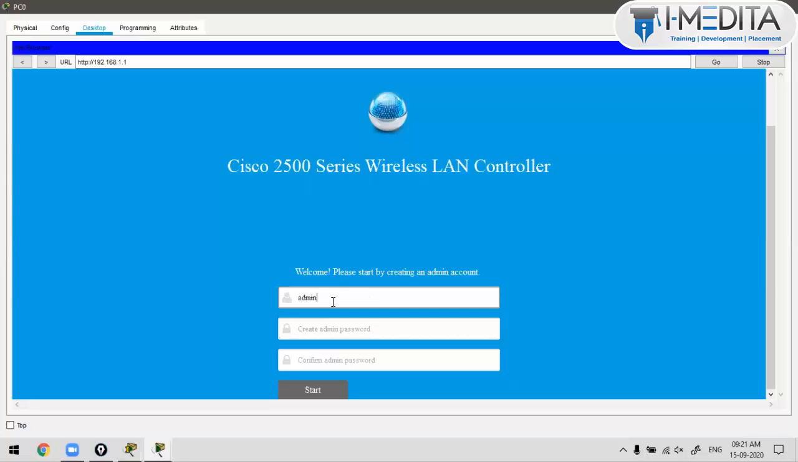So I will create a username. I will create an admin username I-MEDITA, and the password I-MEDITA@123. So you see, it's still in the red because you have to use one capital letter, small letters, then @ as a special character, and numbers. All these things you have to use, not only this, not only this.